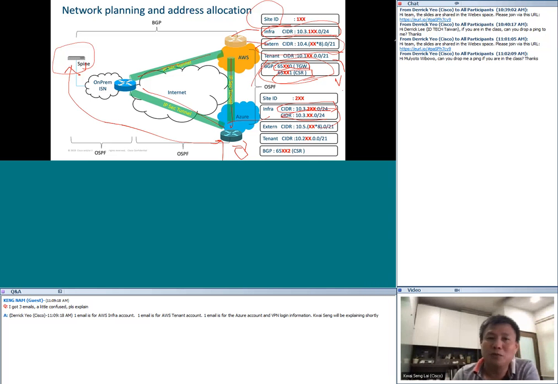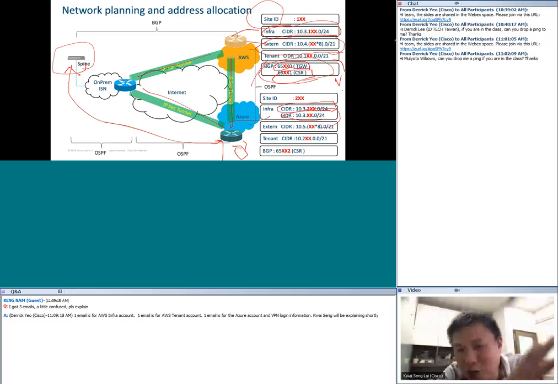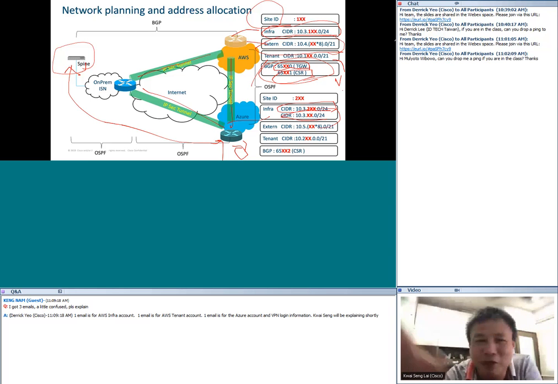So this picture is important. Copy it somewhere. If you can print it out, stick it somewhere on the wall. We'll come back to this diagram a few times.